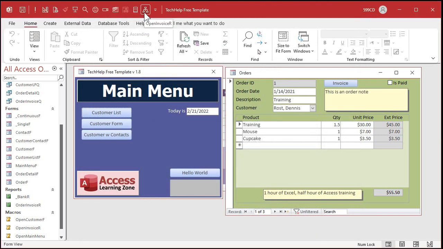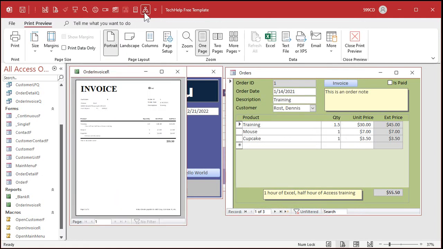And there it is. I didn't customize the button, but there you go. There's your invoice. See how easy that is?